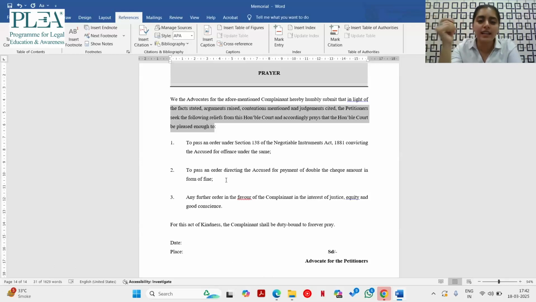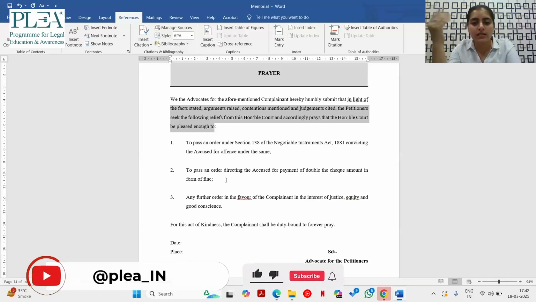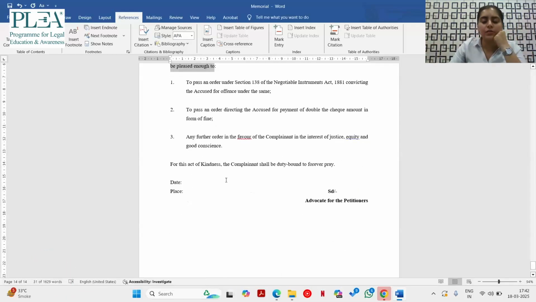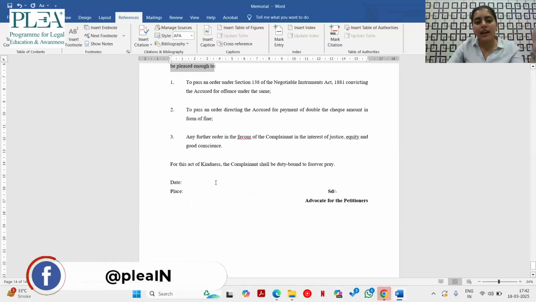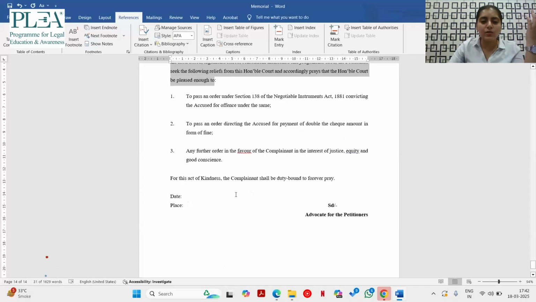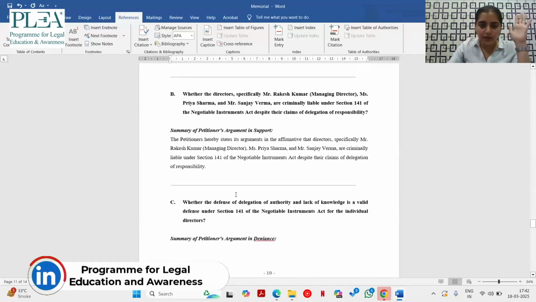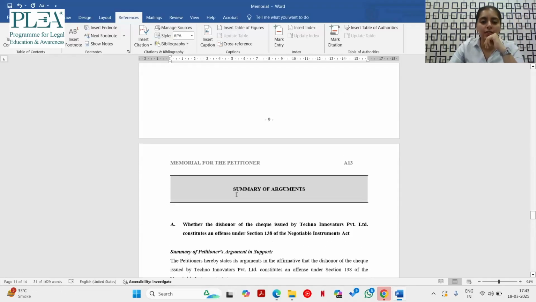So ensure you write the correct relief, and obviously the last sentence is always common. Any further order in the favor of the complainant in the interest of justice, equity, and good conscience. And that's when you end your prayer with, for this act of kindness, the complainant shall be duty bound to forever pray. And the last part is an addition which I made to my memorials, the date, place, and sign based on what we actually use in the present courts. So here I give you a gist of how memorials are drafted.